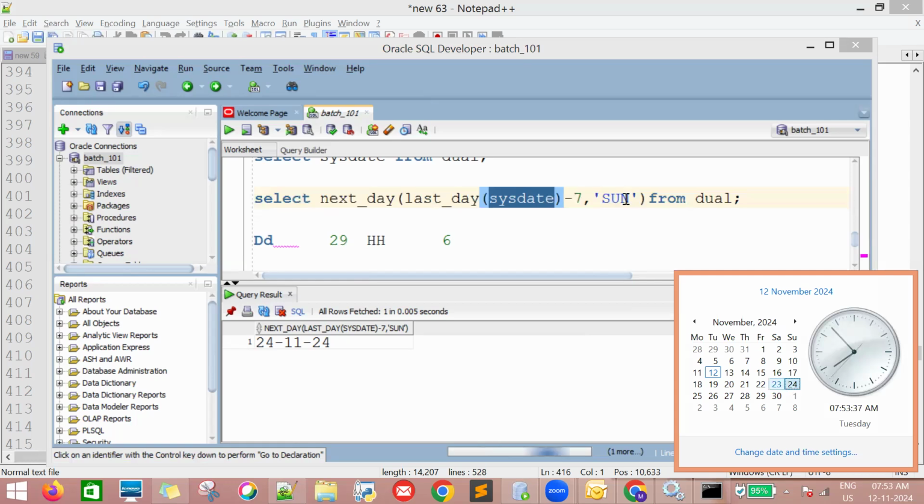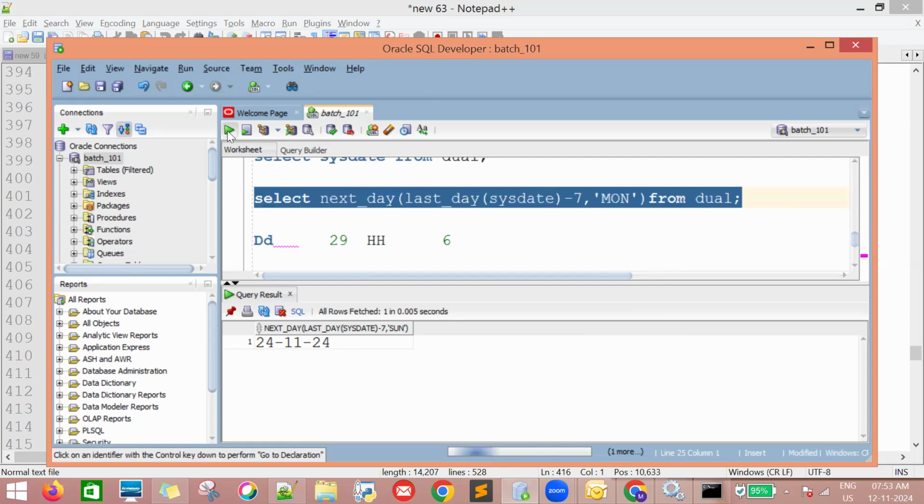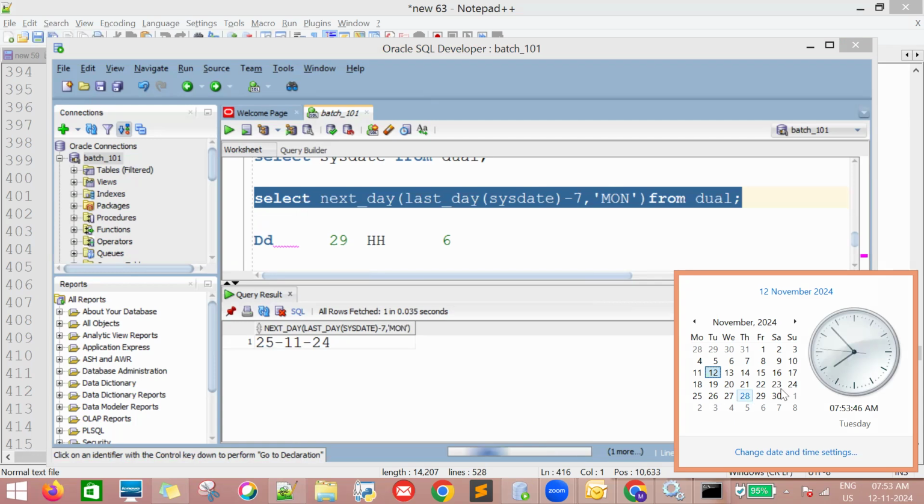So if you go for Monday, 25. From 24 to 30, next day Sunday, Monday, whichever comes, it will display. Understood this? This is very important. Remember last day, next day. Next day means within a week, when Monday, Tuesday will come. Last day means the last day of this month. Any questions?